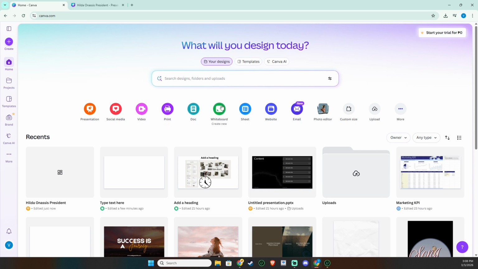Any of these options will work. The choice simply sets your page size and aspect ratio to match your end use. Open your design so you're inside the editor.